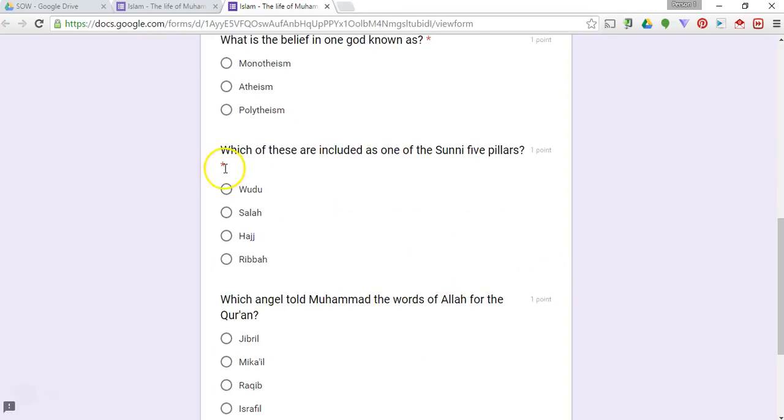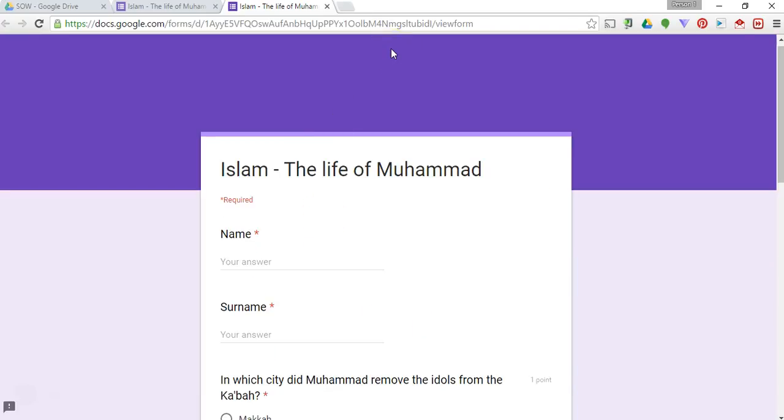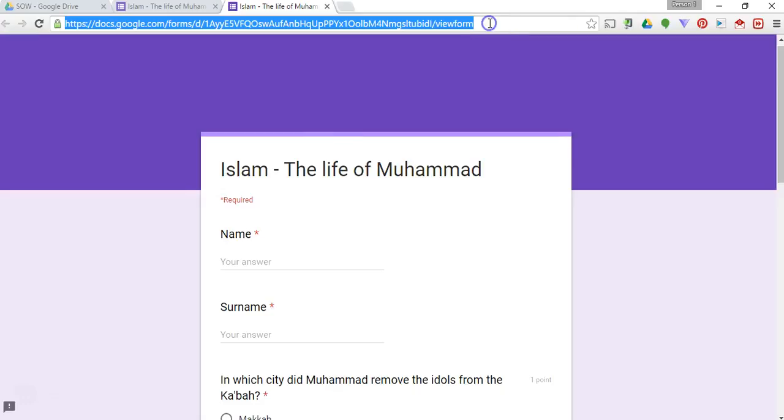These little red asterisks mean that it is compulsory, they must do it. You can see here that I haven't pressed that, and it tells them how many points it is worth, and the submit button. You need to decide how you're going to share this form with them. So as I said, that's the URL link. So depending on what devices they're going to be using might depend on what you want to do.